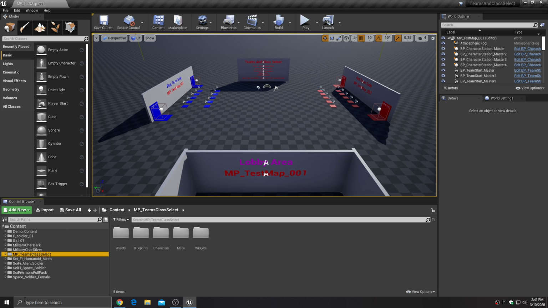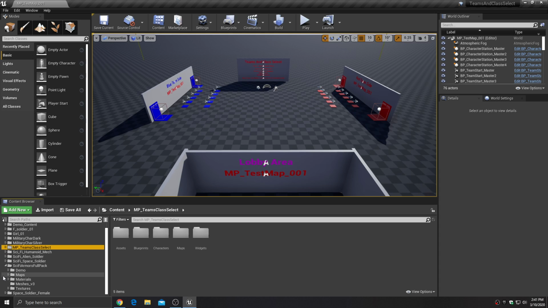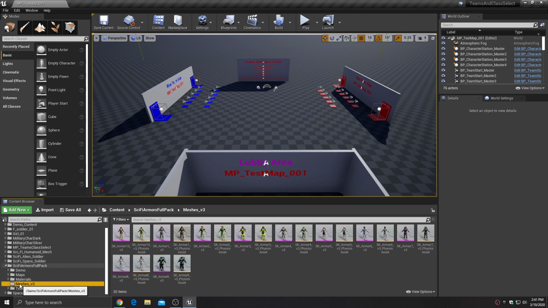So to make things move along, I'm going to take this product here called Sci-Fi Armors Pack Full. Inside here, you can see that there are a lot of different skeletal meshes and a lot of different skeletal physics assets.